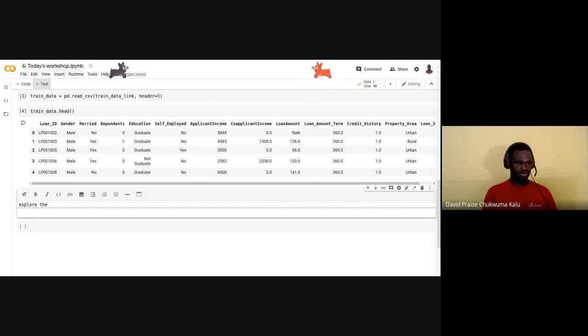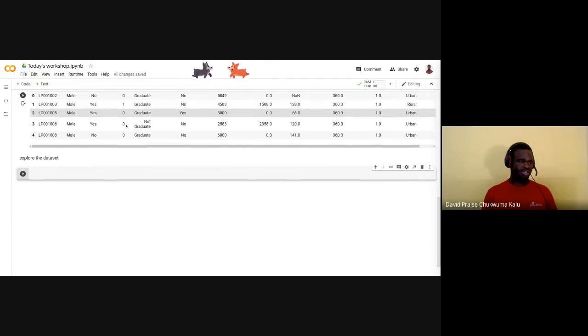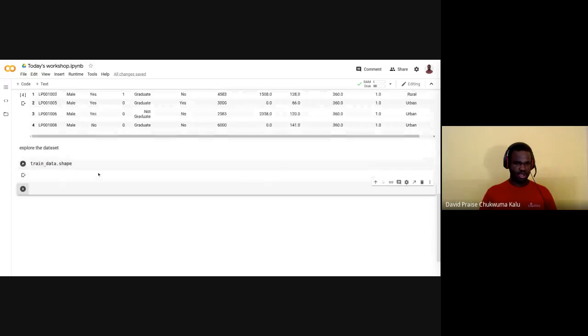So we want to explore the data set by starting with, if you're familiar with it, checking the shape. You need to get around it and see what exactly you have. So data set dot shape.